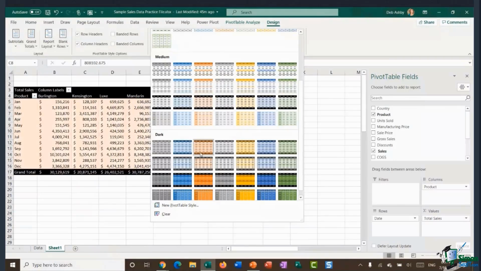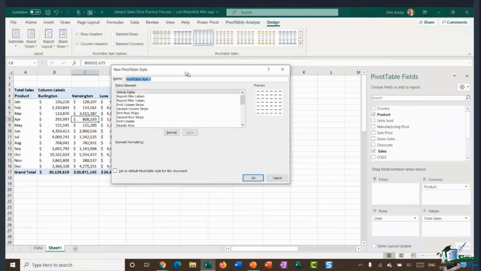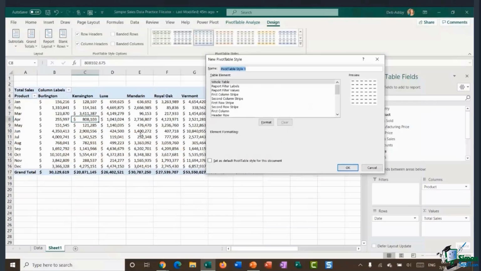At the bottom, you have New PivotTable Style. And this is where you can go in and customize every element of the pivot table to your liking. Now, I'm not going to go through and do all of these. I'm just going to show you a few different options and show you where it goes and how you apply it.